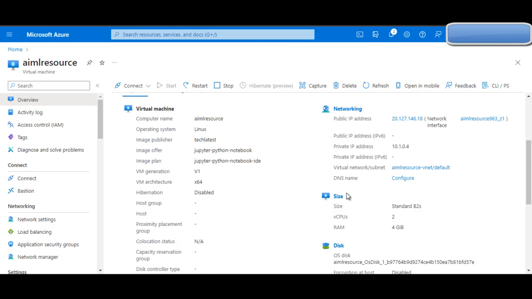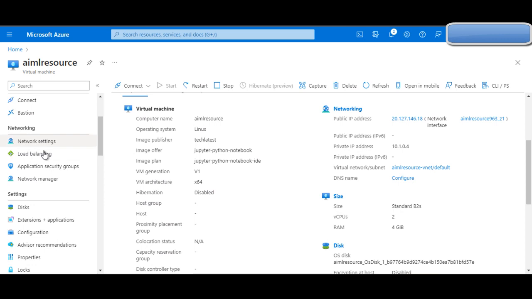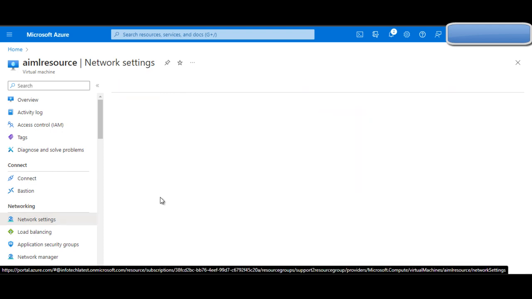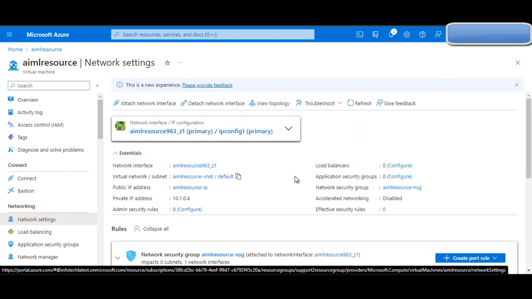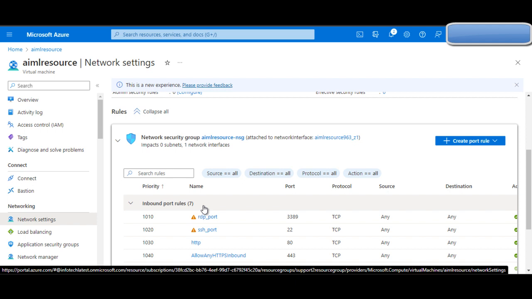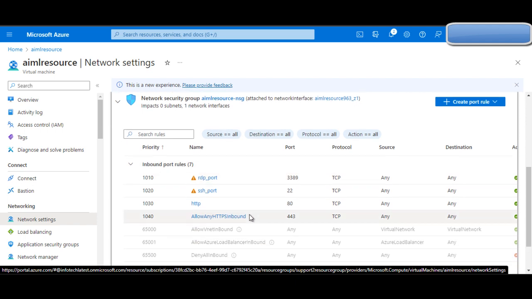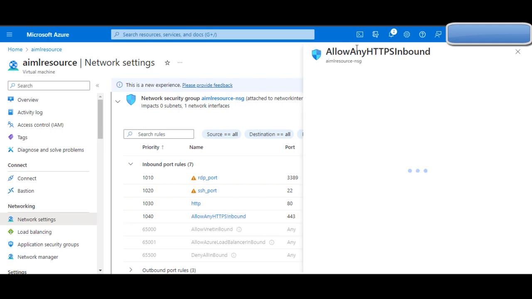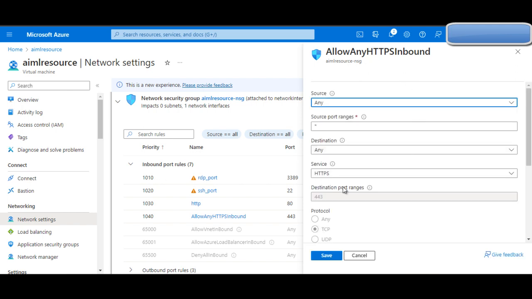And one of the most important things: go to the VM page, then go to the network settings option, and here you can find the IP address and inbound port rules. Here you can create a new inbound rule. I have already created one inbound rule for HTTPS. Here you can see it allows any HTTPS inbound, and my destination port range is 443.